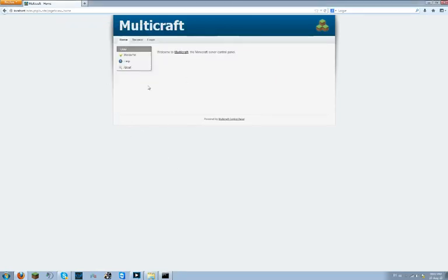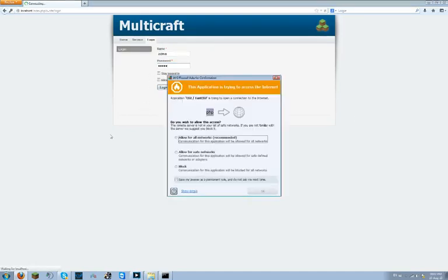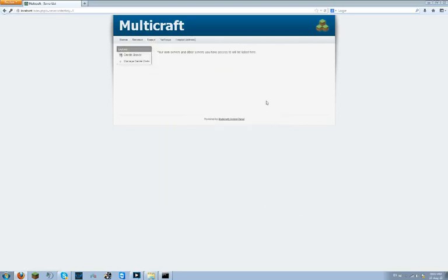Right, so this is the actual control panel. Now you want to go to Login, and when you download it, the username will be admin and the password will be admin. Don't worry about these, just log in. Allow this again, it's another website protocol. Right, so you're in.